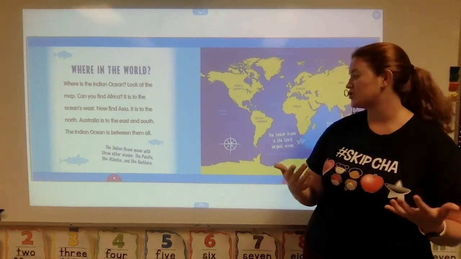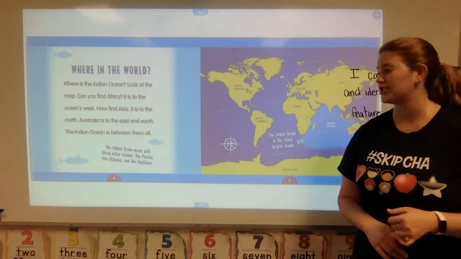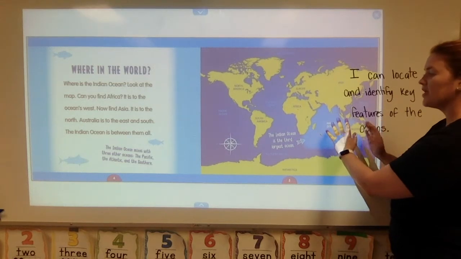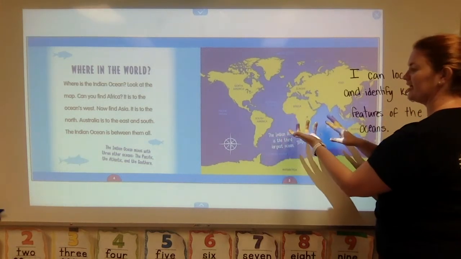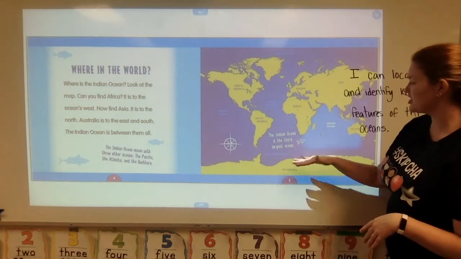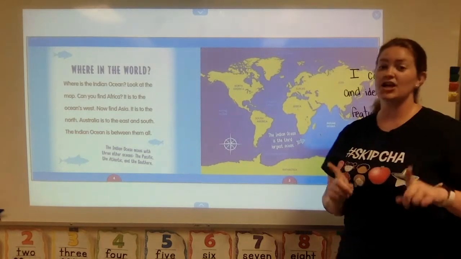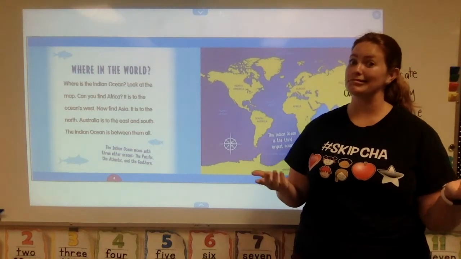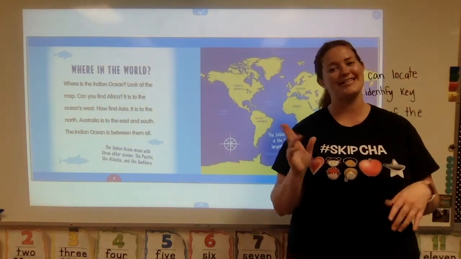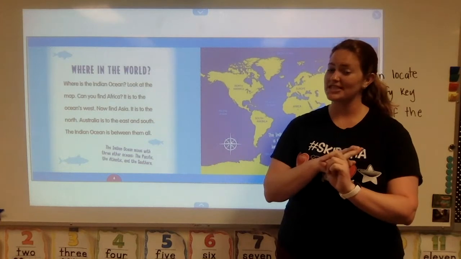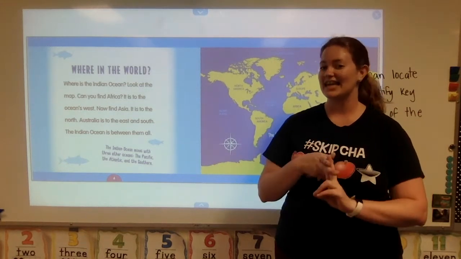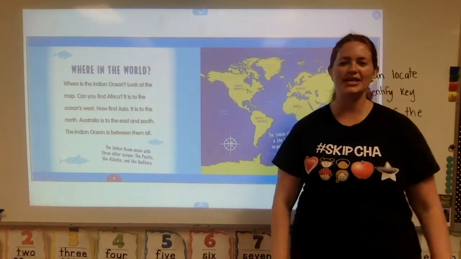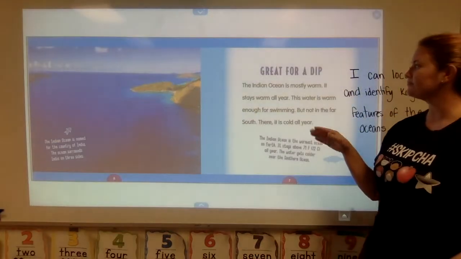The Indian Ocean mixes with 3 other oceans. The Pacific Ocean, I can see the Pacific is coming in right here. The Atlantic Ocean is right here, and the Southern Ocean, which is right down here. The Indian Ocean is the 3rd largest, or the 3rd smallest, because remember, we just have 5. So the biggest ocean is the Pacific, then the Atlantic, then the Indian. Well, let's see what we can learn about the Indian Ocean.